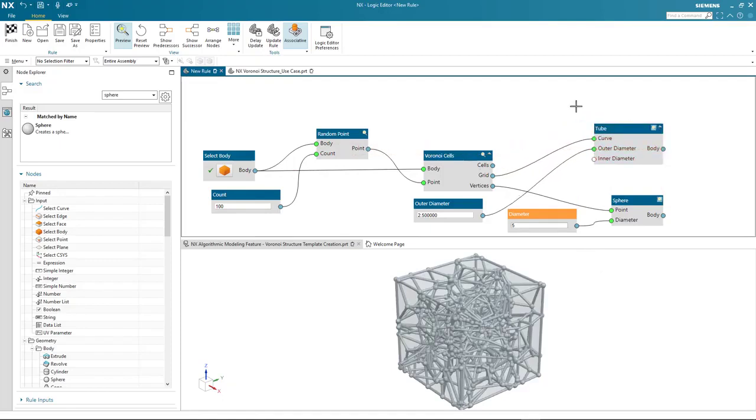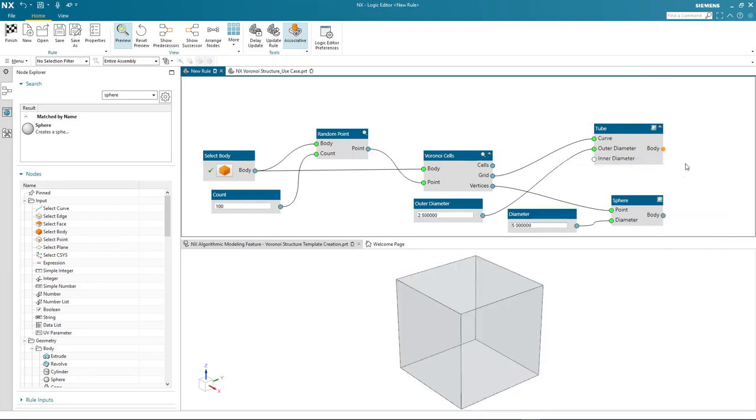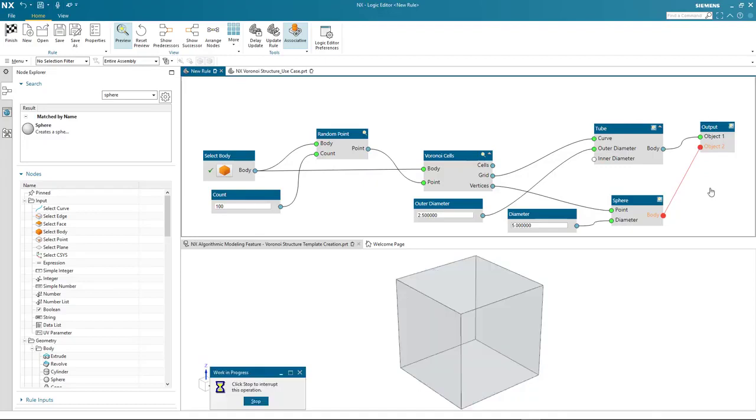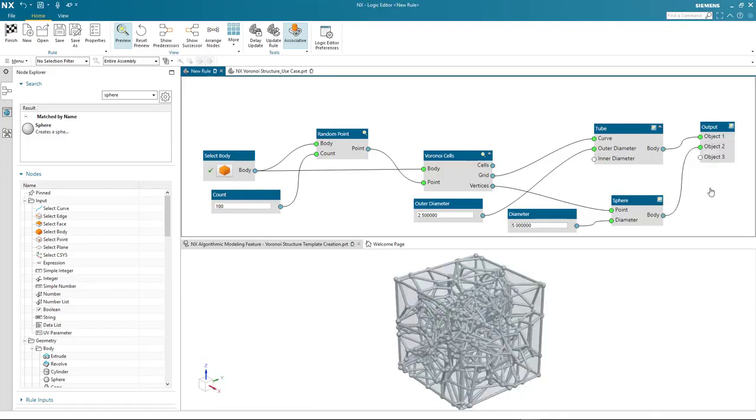And the final act is to create the physical output geometry for our cell. To do this, I'm just going to create the output first of all from the tube node, and then attach the output body from the sphere node to the second input object on the output node. This now creates solid geometry for both of these nodes.